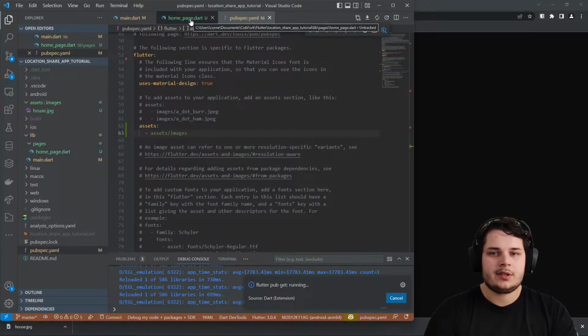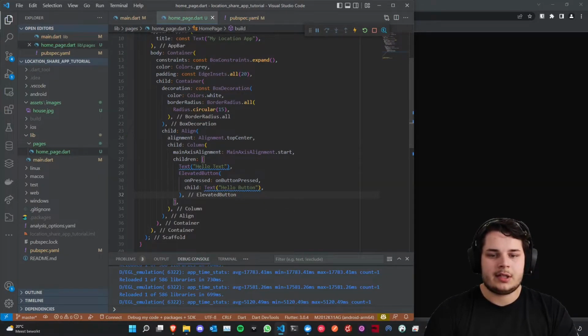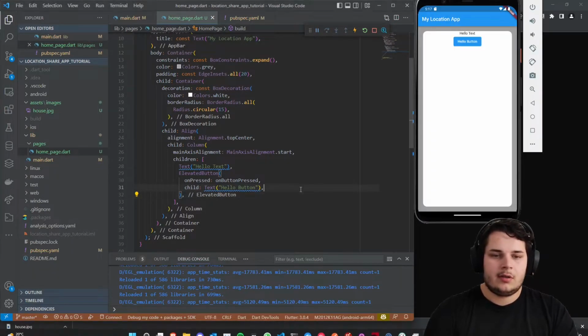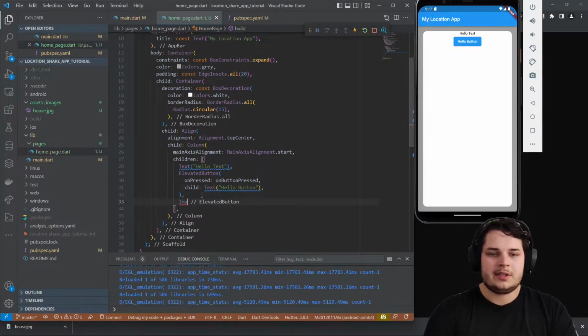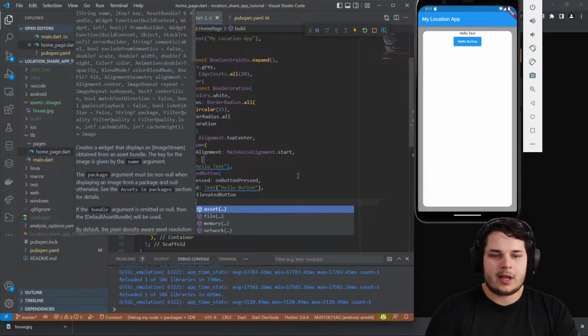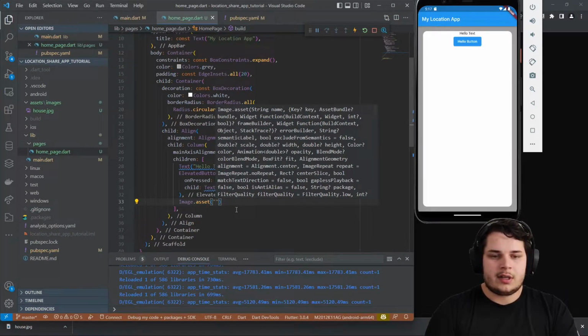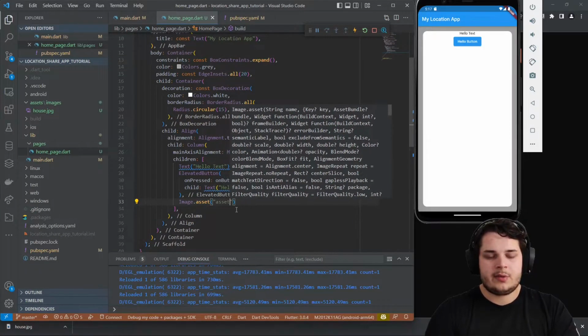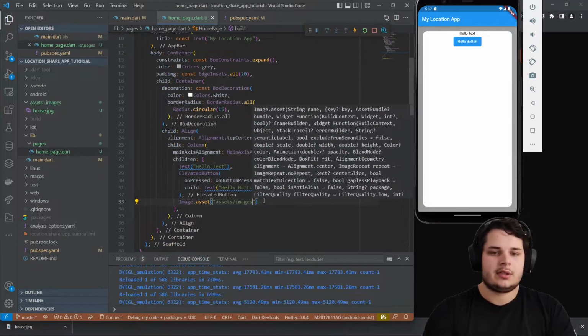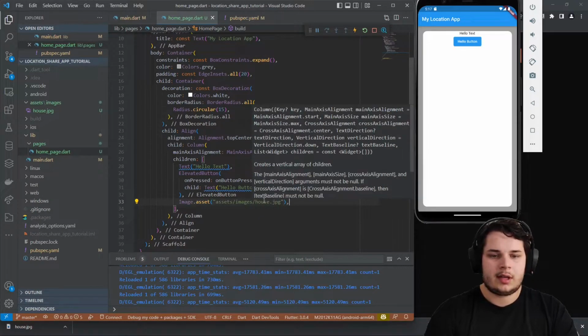And to use this image in our application, we can create an image widget. And instead of how we normally create a widget by just calling the constructor, we can use a helper function. We can use the asset helper function here. So we could just say Image.asset and then the path to our image. So assets/images/house.jpg, like so.